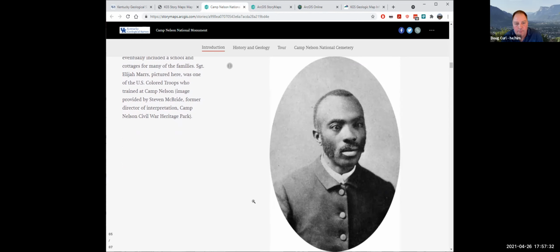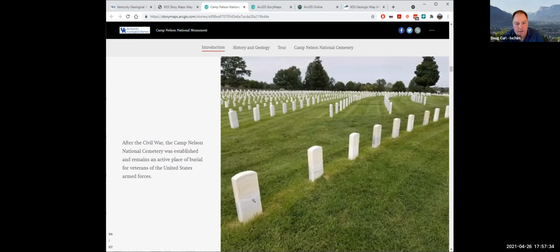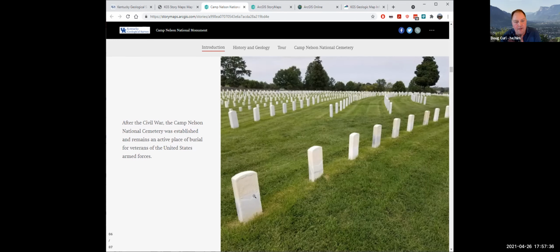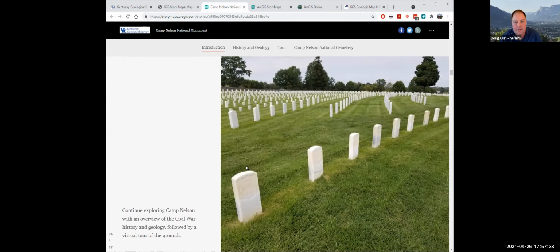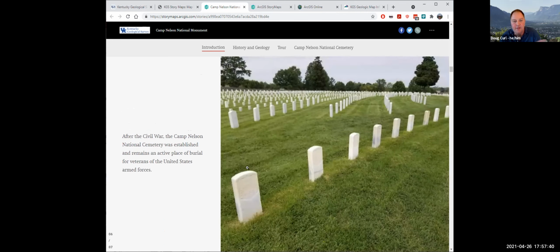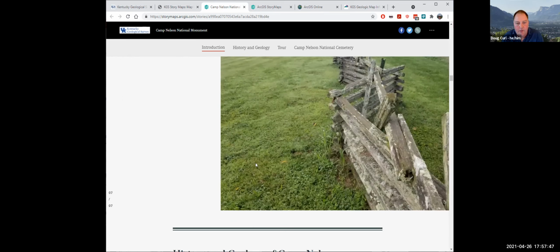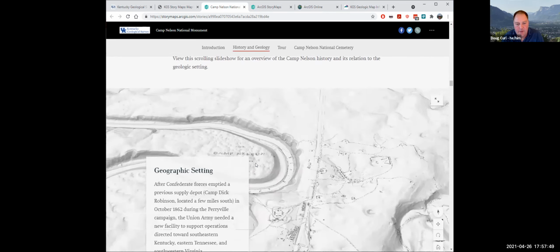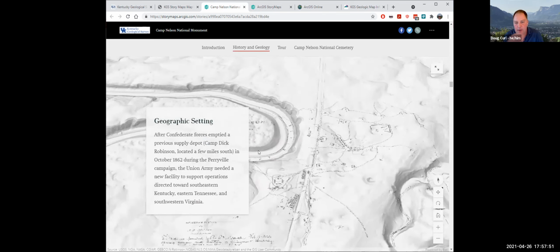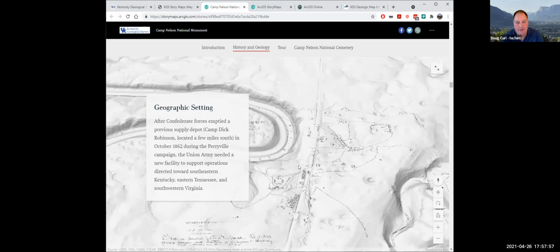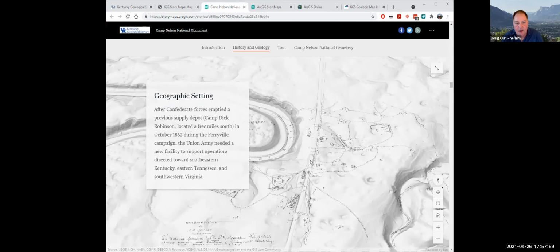So we go into the history of this, and then this is the introduction. Okay, what is Camp Nelson? Why is there a cemetery there? Separate from the national monument is the National Cemetery. So then we get more into the history and geology of this, and this is where we really have added some neat interactive content, really diving into the geographic setting.